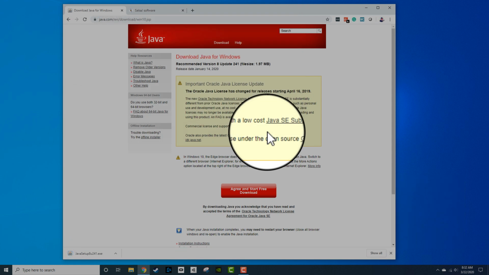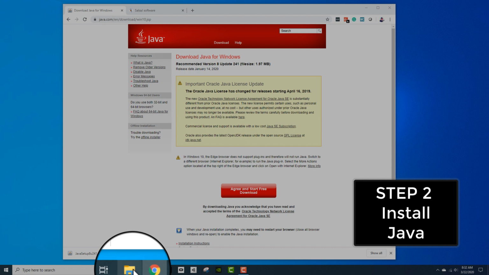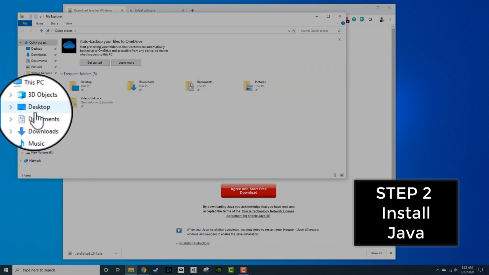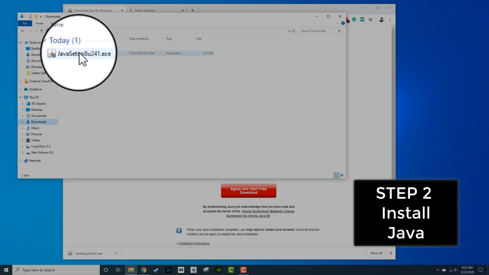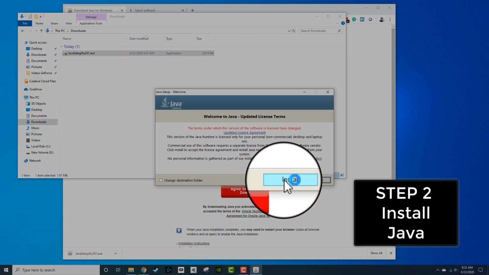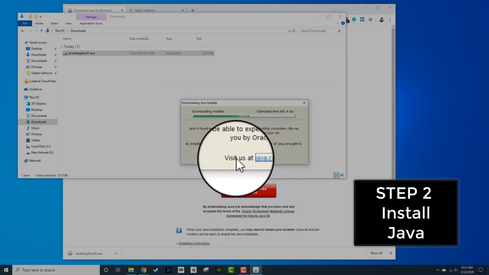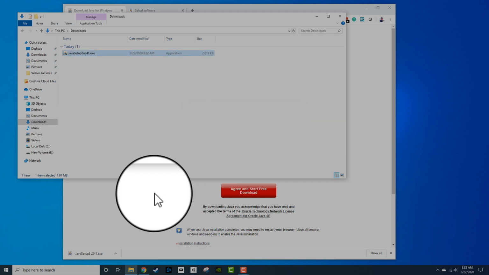Once that download is complete, open a file browser, go into the Downloads folder, and click on the Java Setup executable. This will install Java on your Windows machine. The process should take a few minutes.